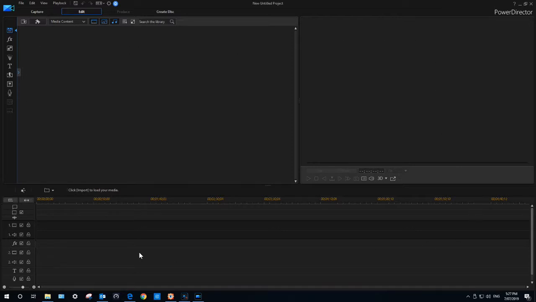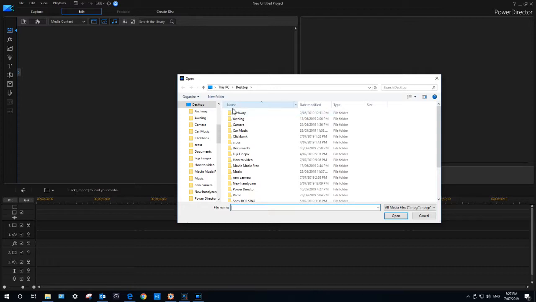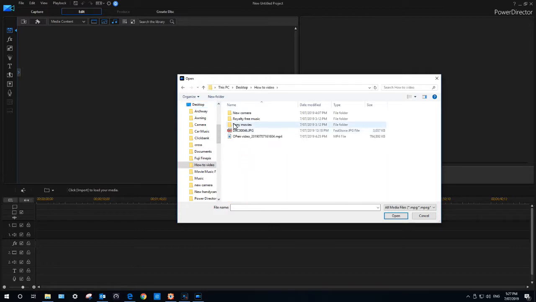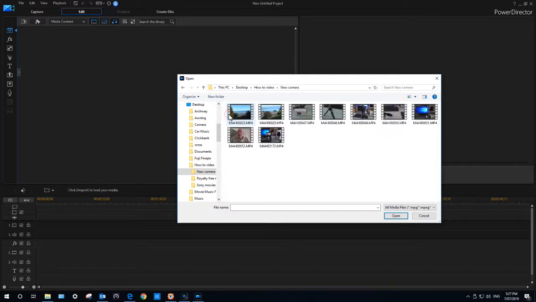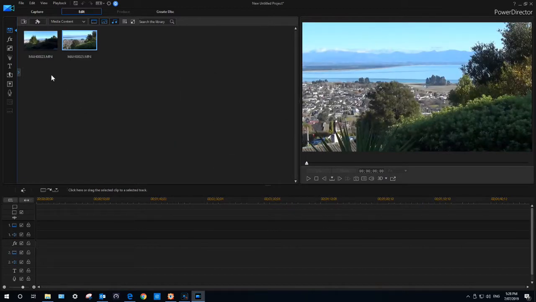You start off with a page very similar to this, and it's very, very useful. We can put in movies. Let's get a media file so we can see what we're looking at. We'll go into New Handycam, new camera, how-to video. I know there's some music in there. We'll go into new camera and select a piece of movie stuff, and that one there, I think. So those two open, and here we are.